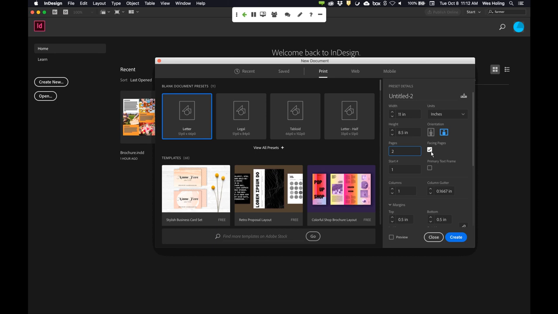Facing pages is more for a document, like a book or a series of pages stapled together, where, if you're imagining opening a book, you would have a page on one side and a page on the other. They'd be facing each other. That's not the case here with the brochure. This is a two-sided document, so I'm going to uncheck that.